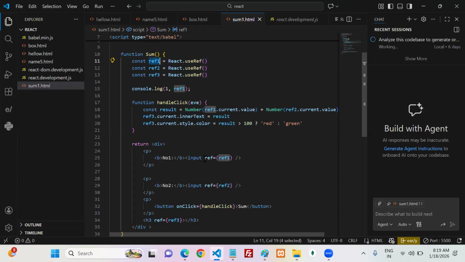If you want to bind to an element, the syntax is what? Which attribute do you have to use? The predefined attribute is ref. Ref equals. And you have an empty reference, right? Currently, it is not pointing to anything. So can you point it to, or bind it to, this text box? Bind it to this element? Yes or no?